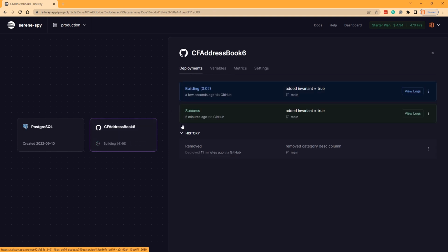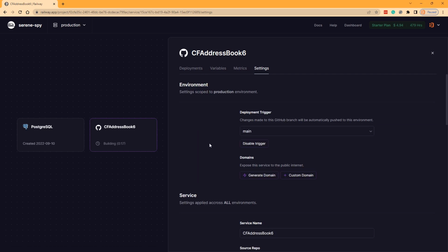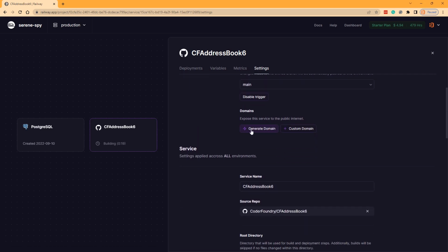So we can look at the deployments here. And you can see it's going through the build process, still using the same code. I actually went to main to see if there's any changes. It still has the same code. All right. Now the other setting while this is building that we have to do is we come over here and we have to generate a domain.